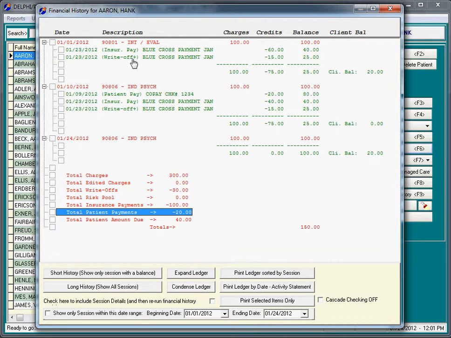Now we have not received the client copay in this case, so we're keeping track of the client balance also on this session. So the client still owes us $20 in this case. On the second session, which occurred on January 10th, we did get our copay, and you'll see that the client balance is now $0 on that session. And we got $40 from the insurance and a $15 write-off on behalf of Blue Cross. On this last session, nothing has occurred. The full balance is still owing.